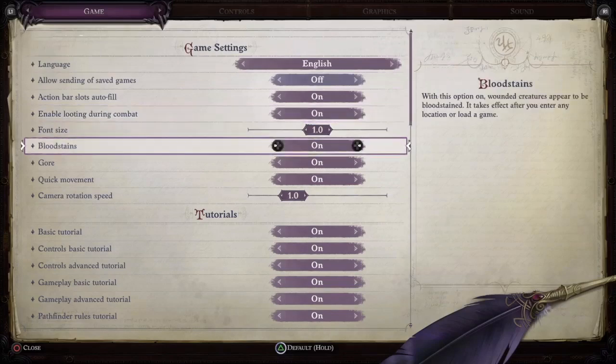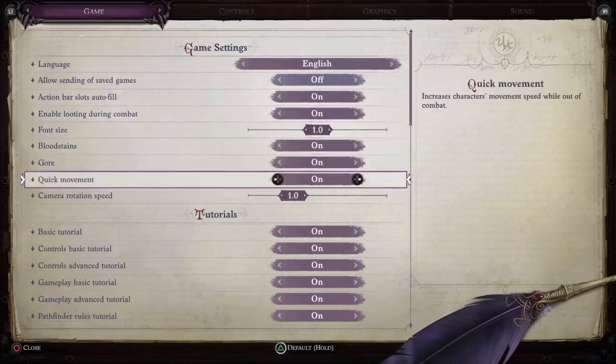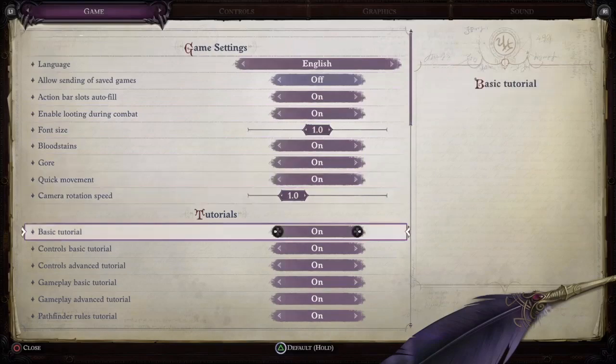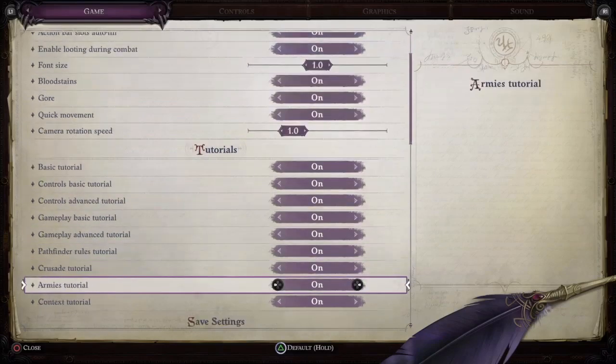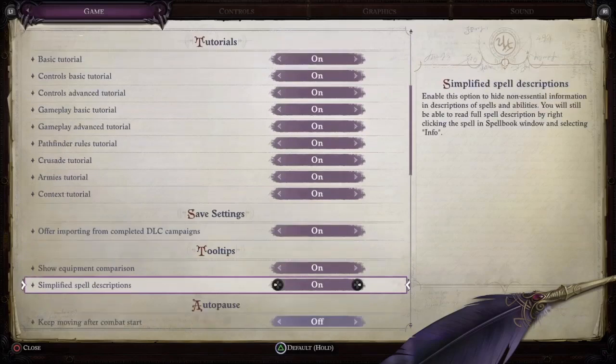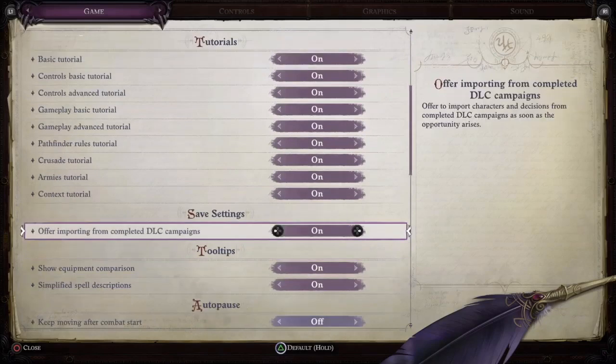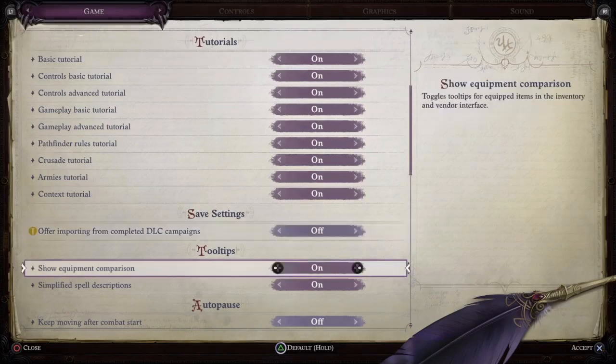Enable looting during combat, bloodstains, gore, quick movement, basic tutorials. Offer importing from completed DLC campaigns. Let's turn that off because I don't have DLC. This is also version 1.0.